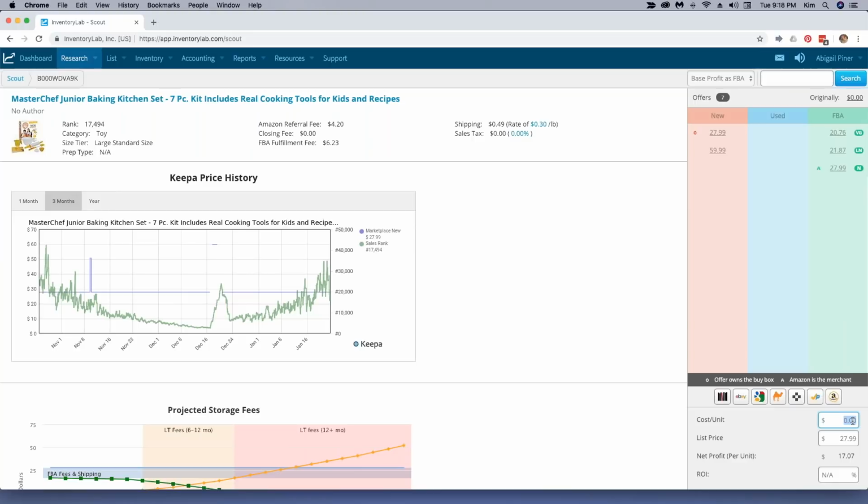So let's say our cost per unit is $9 each. I have my settings in here to have the list price automatically populated with the current buy box list price. So that's there, but I could change that if I wanted to. And then I'm able to see that net profit and that ROI percentage right down there.